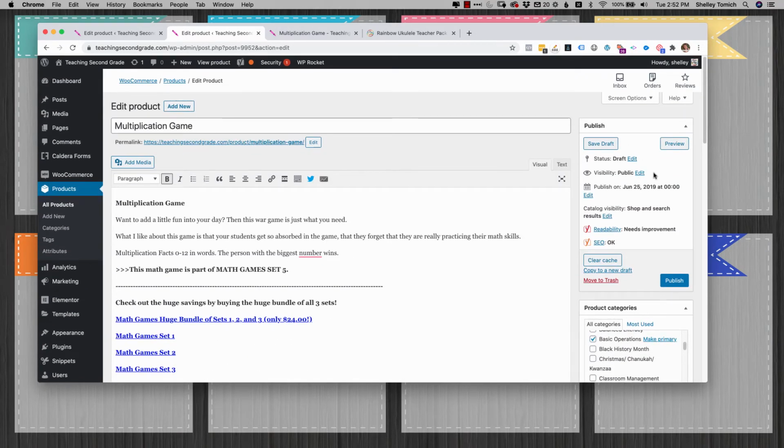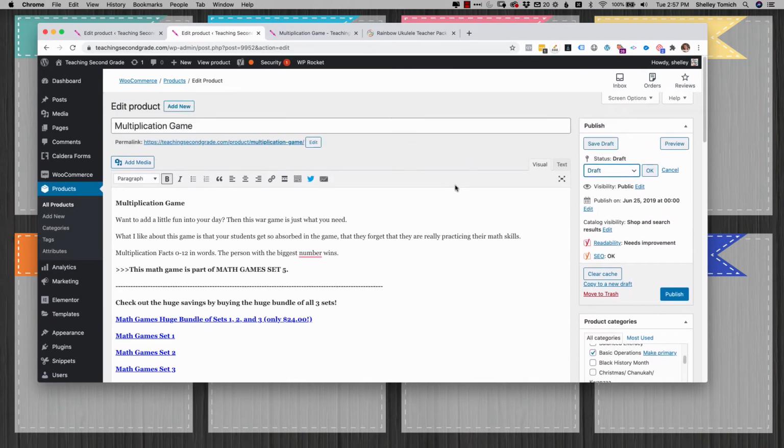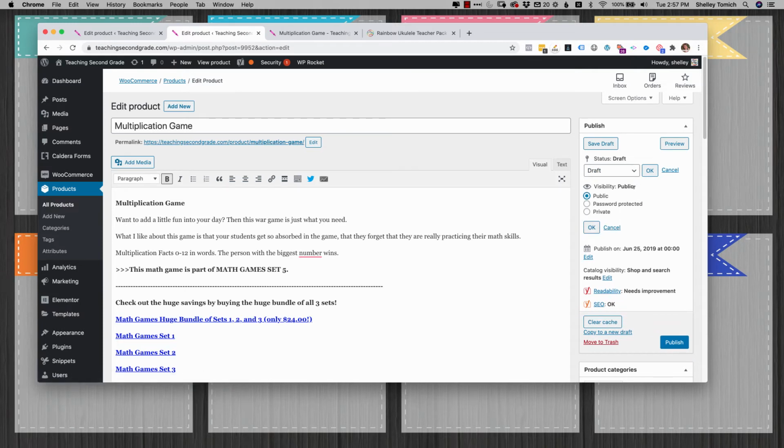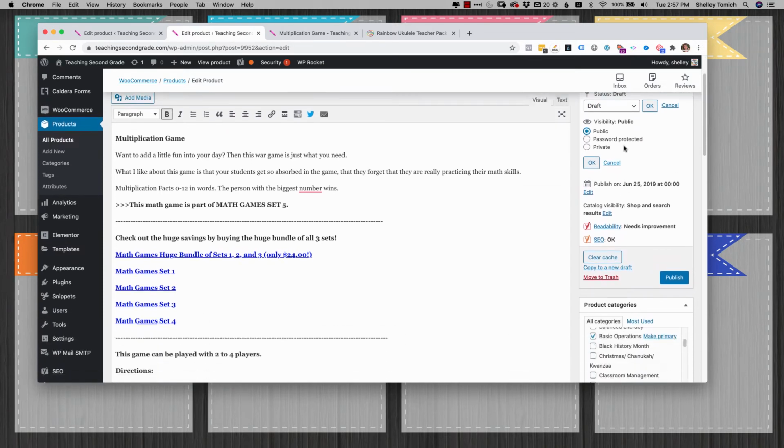So the status right now, it's draft. Here it would say published once you click publish, which means it's live. Visibility: you could make it password protected or private. Private just means administrators can see it. The date it was published, you could change that.